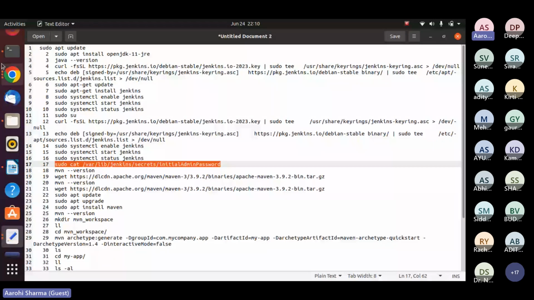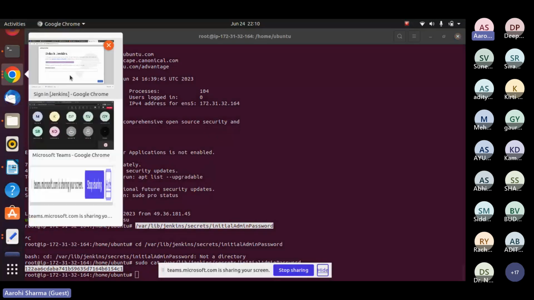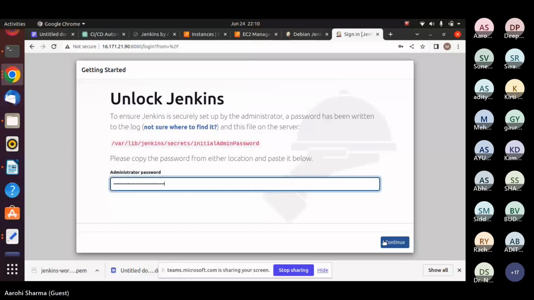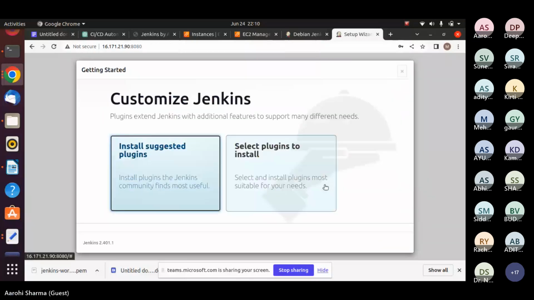So I just do sudo cat, right? Cat means I just want to see the text over here, right? Then the location is var lib jenkins secrets and then initialAdminPassword, right? Now I'll keep this password over here, and just install the suggested plugins.